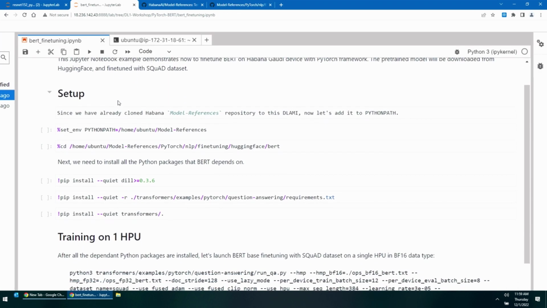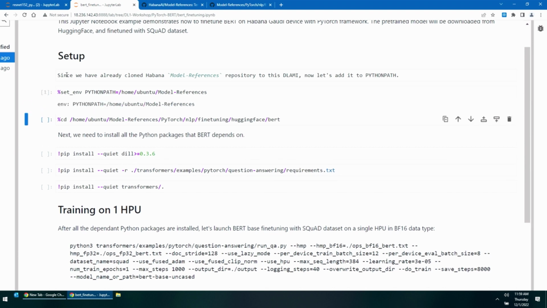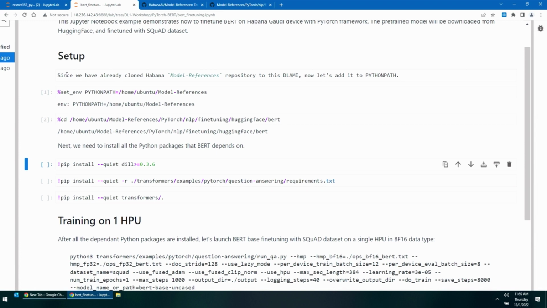As we start here, we've already cloned the model references into this notebook. So all we're going to do is set some environment variables, go to the directory itself, and install a few required libraries. Of course, the most important one here is obviously transformers. So we're including the Transformers Hugging Face library.